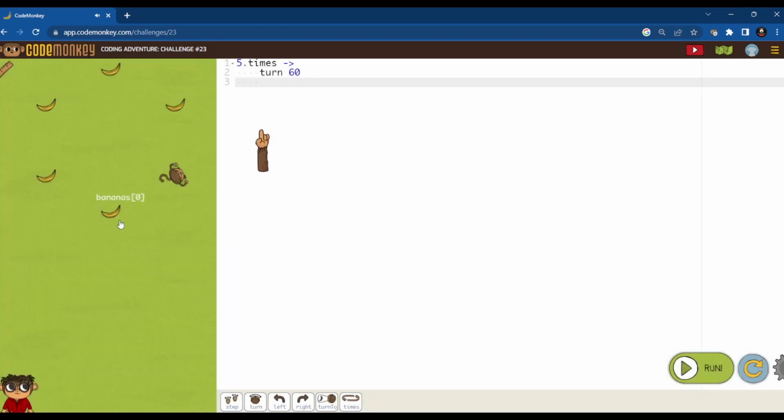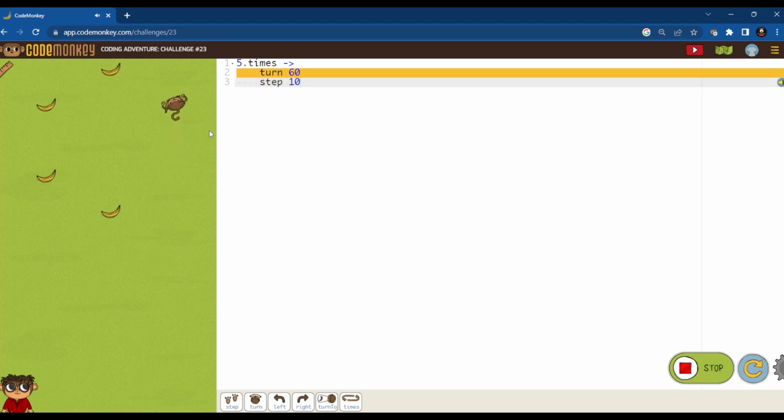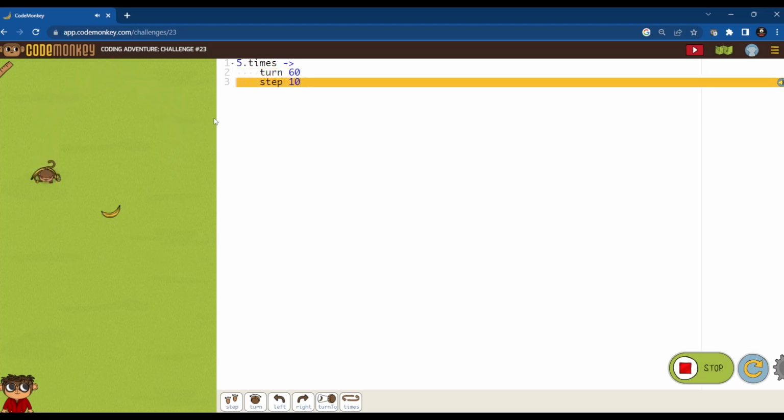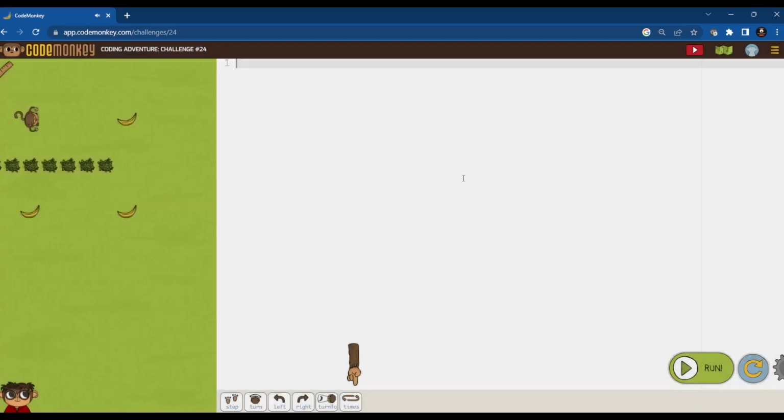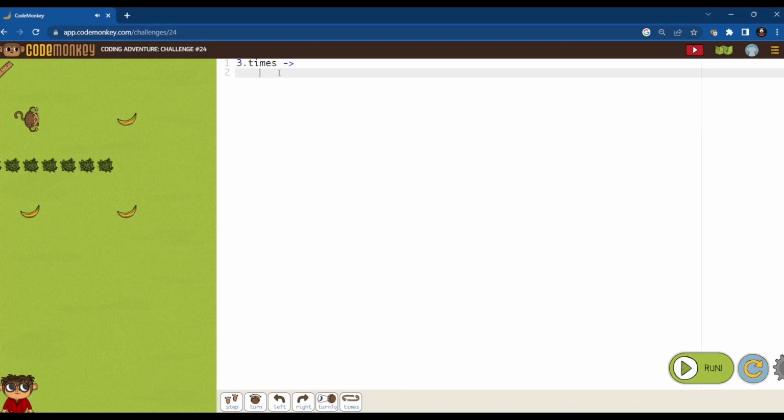Now, good, let's see how many bananas are here now. Now, we have to type something here. So let's use that. Let's get our ruler. And it's step 10. Now we have to run the code, and it should work. Find the loop start. Now we have to do it 3 times.